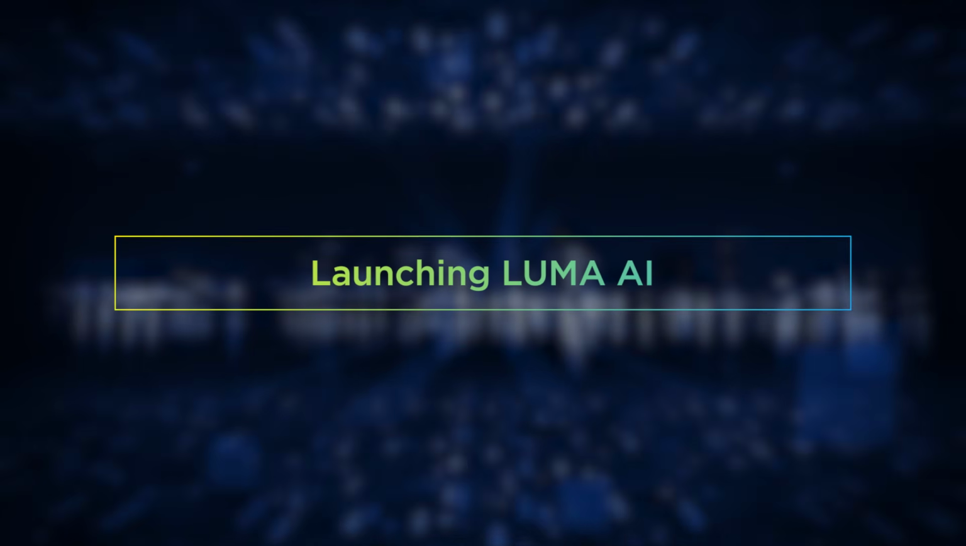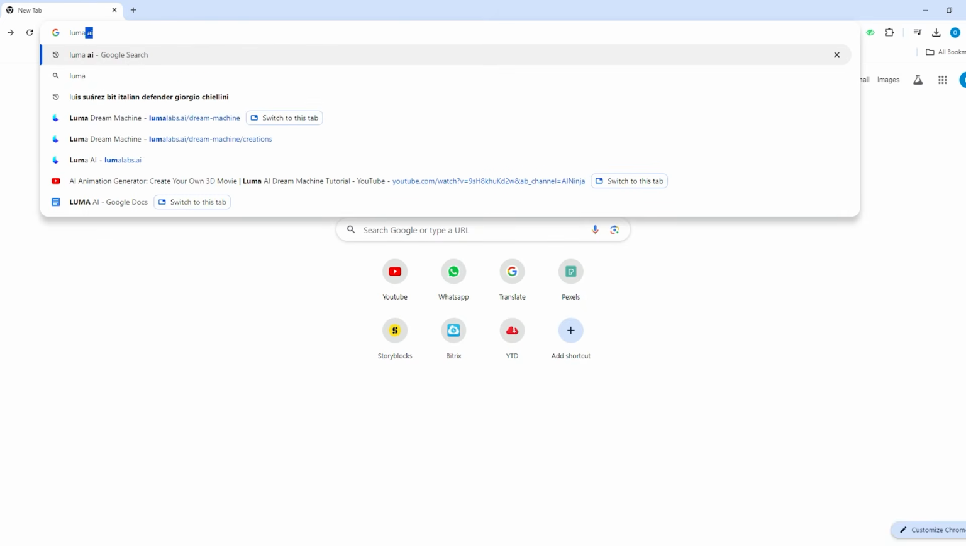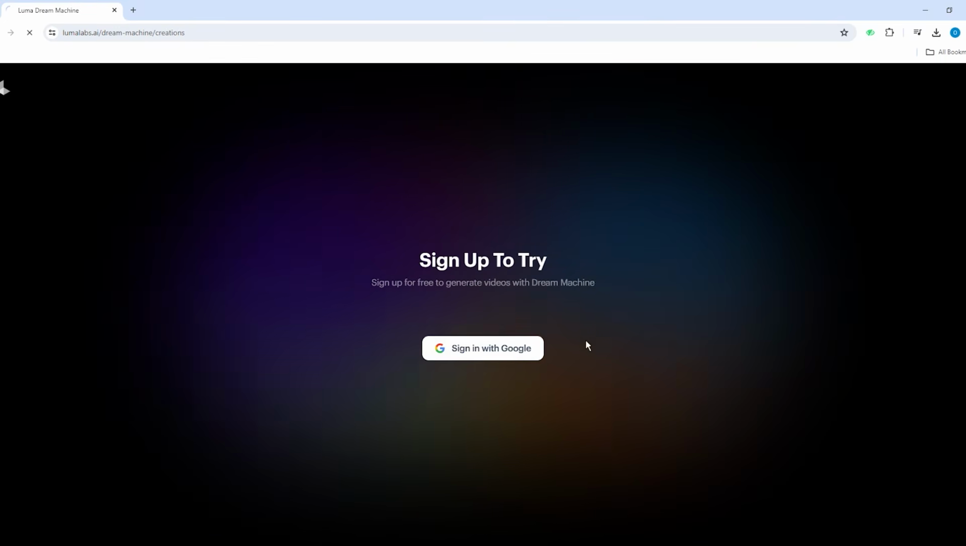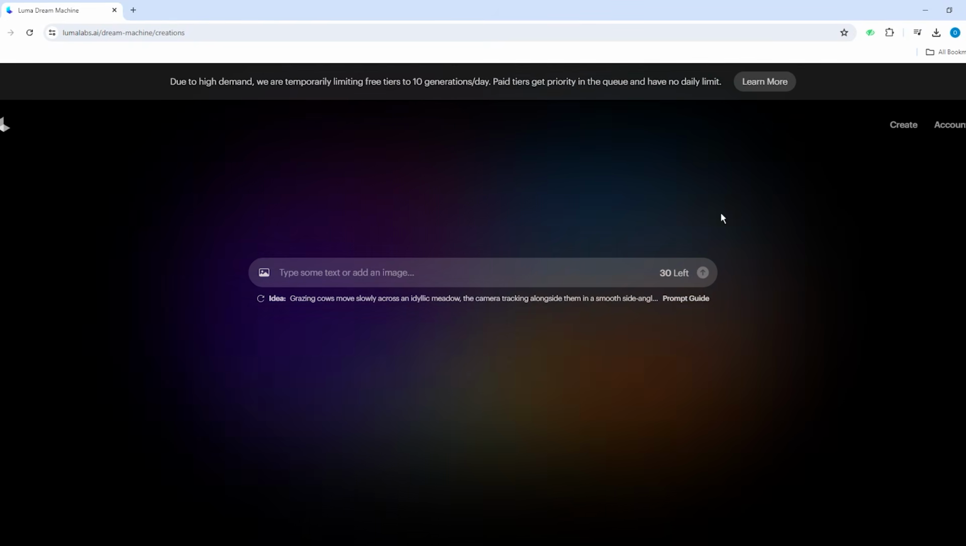Step 1. Launching Luma AI. Open Luma AI on your device, web or iOS mobile app. Sign into the account. You will use a search bar at the top of the screen.